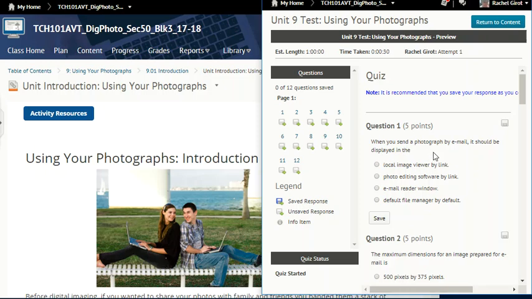When you send a photograph by email, it should be displayed in the local image viewer by link, photo editing software by link, email reader window, or default file manager by default.